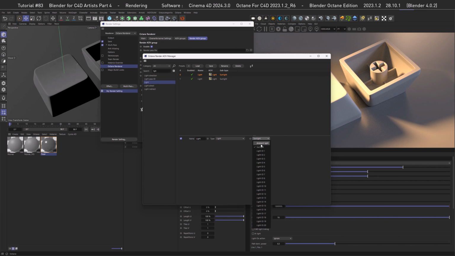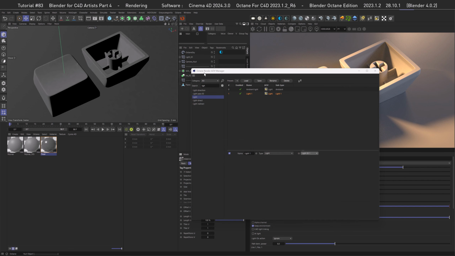And one, we want to have the ambient light. And second, we want to have the light ID 1, because this is the light ID all the new lights come in, including our spotlight. If you want to separate more lights, of course, you can do up to 20 here. So this is not a problem. You just have to find the light ID.